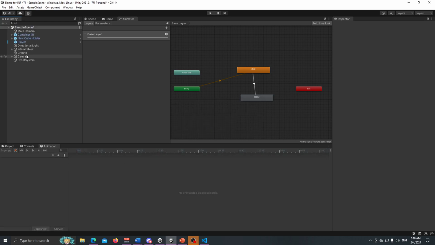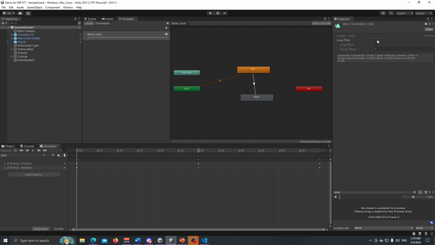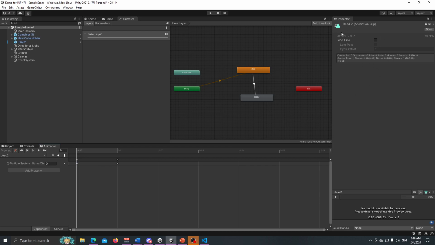And also, I don't know if I mentioned it, so when you first go into this, we'll save that real quick. When you first go into this, it'll have a loop time thing. So if you want it to loop, you're going to turn that on. For the Idle 2 animation, we're going to turn that looping on. But for the Dead 2, do not have a loop time on. We do not want that to loop. But back to the transition.